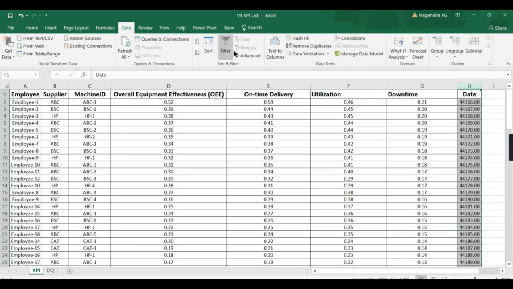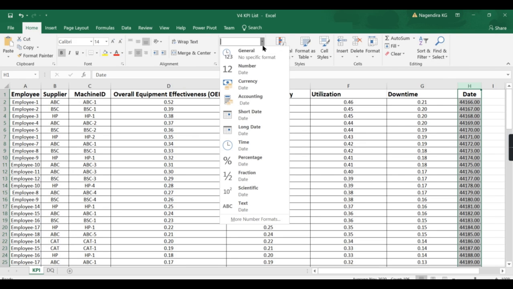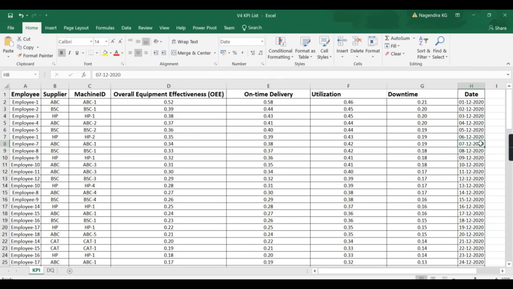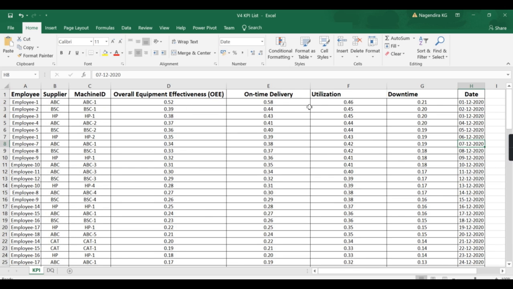The date format is wrong. Let me fix it. So that is short date. We have different dates over here, and you see for different dates you have different KPIs. People need to analyze it by different machines and by different suppliers. How we can do it, that is what it is.